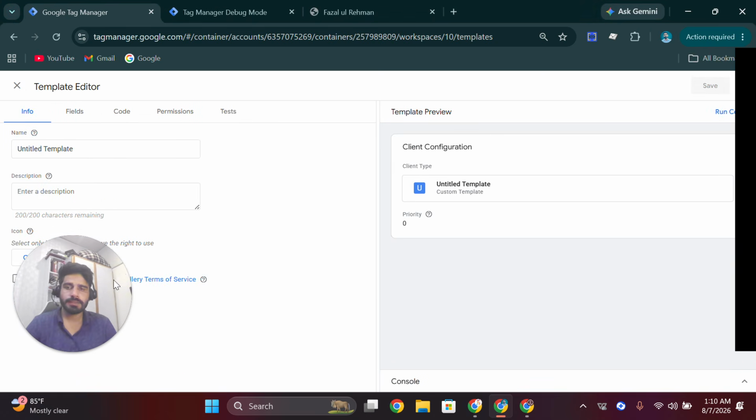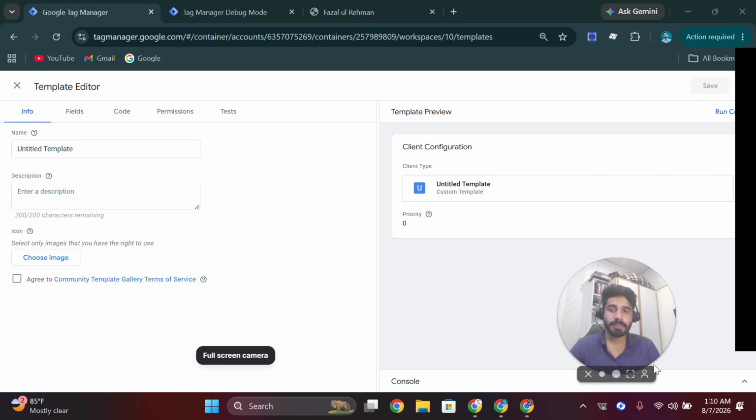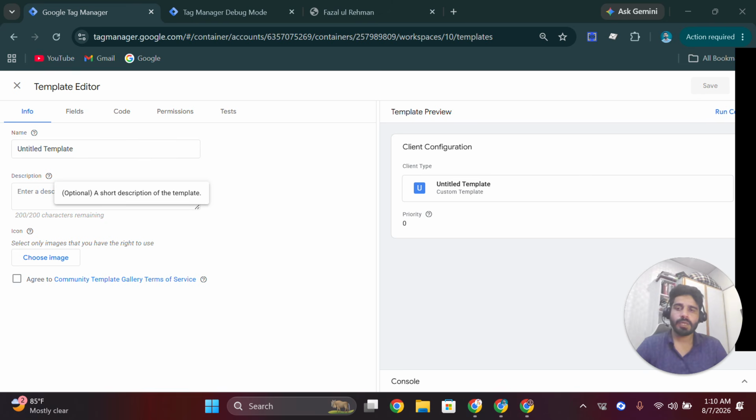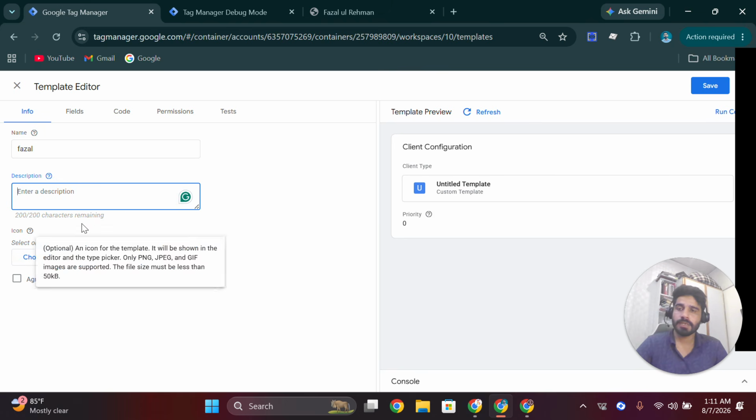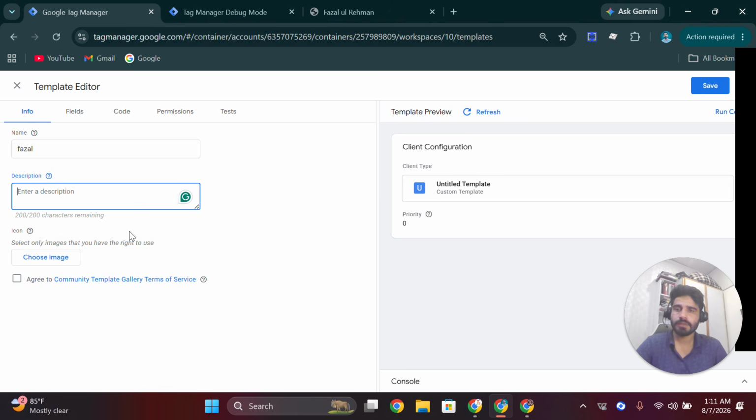You will see that we are in the template editor. First of all, you have to give the name of the client. What would be our name of the client? This is the fuzzle. You can put a description if you want, and you can give an icon logo if you want to edit it, but we are skipping this portion.